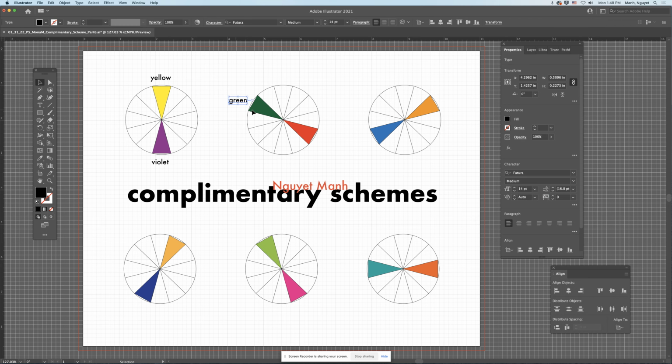Select green, make a copy, go to the other side with Option key or Alt key, and change it to red. By the time you're done with this, you'll be super at color wheel. Select red, make a copy, move it over to blue. You see how I align them together?